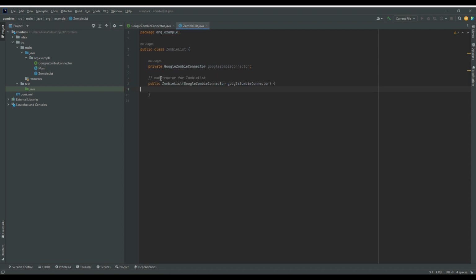Then we add the constructor for the ZombieList class, and let's assume that we will send the GoogleZombieConnector as an argument to the constructor. This way, we move the instantiation of the connector outside of the ZombieList class. This is important here because the test will create a mock of the connector, and we want to complete our development and test it. If we were to reference the mock within the class, we would have to modify the code after testing, which is self-defeating.